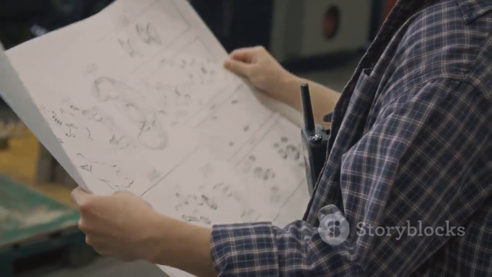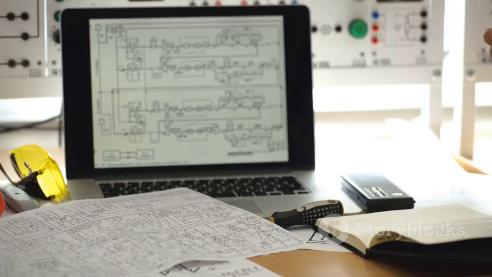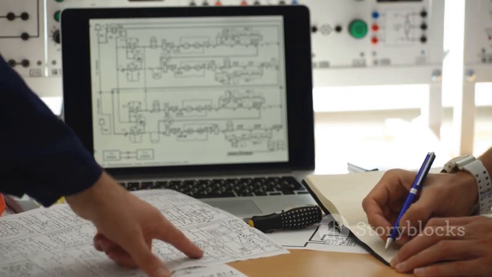Always review your drawing as if you're the fabricator. Can you make the part with no questions? Peer reviews catch mistakes and ensure your drawing is truly fabrication ready.